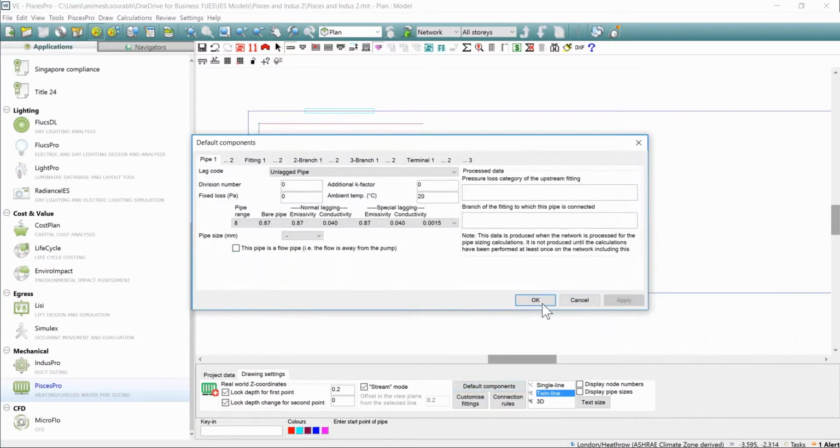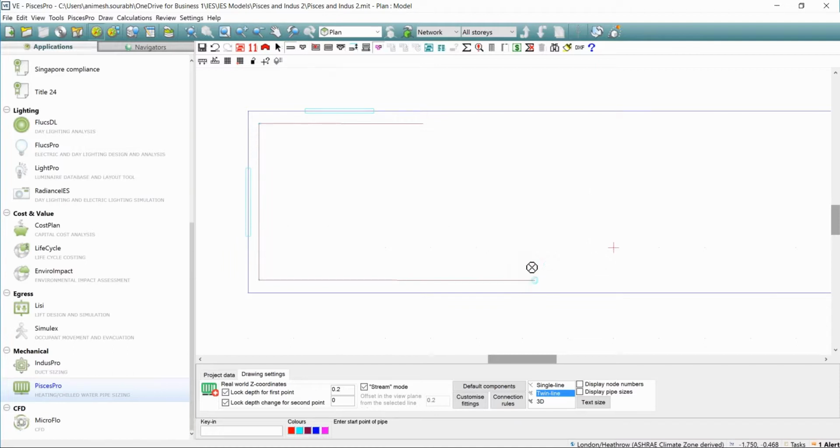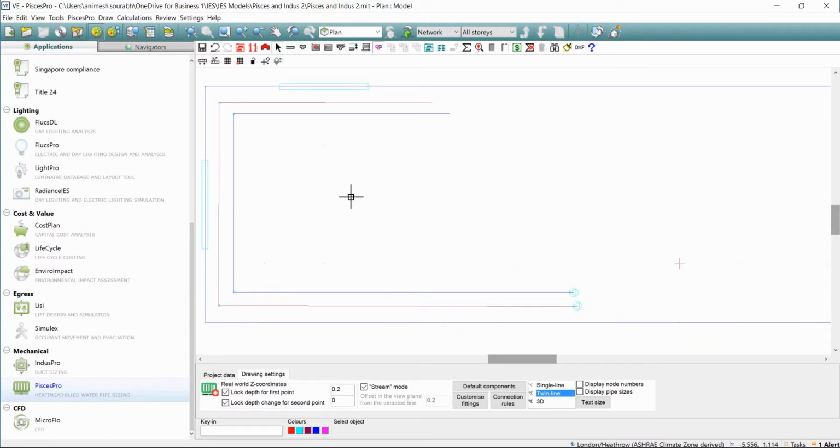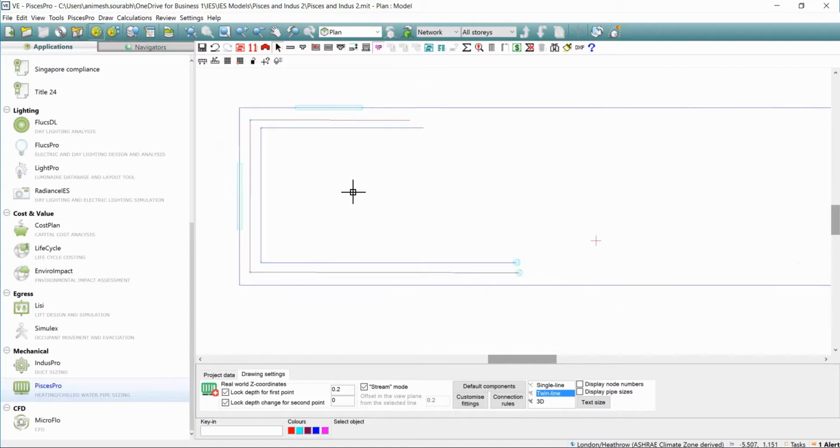Let's draw the return pipe. So 1 click, 2 click, and 3 click. So that's the return pipe drawn. If I zoom in, you can see the two different colors associated with the flow and the return pipes. Now what I need to do is connect these pipes to the heat emitters.